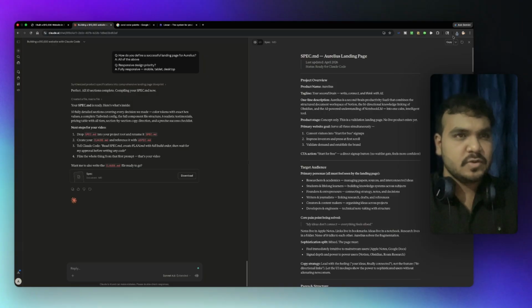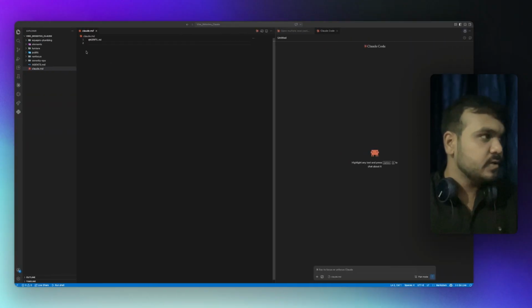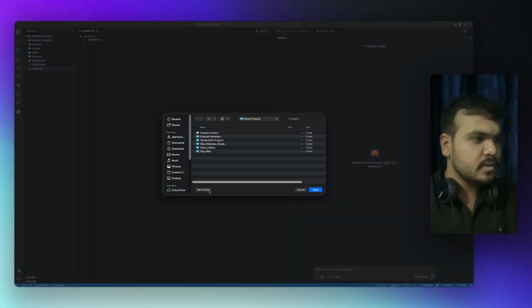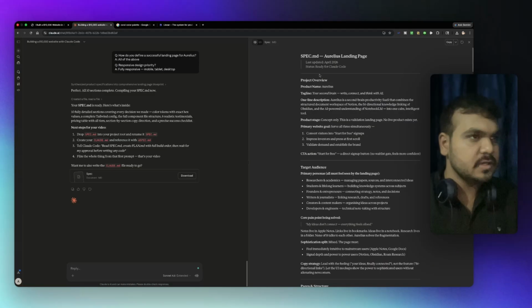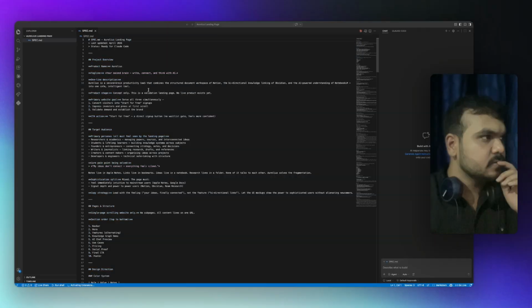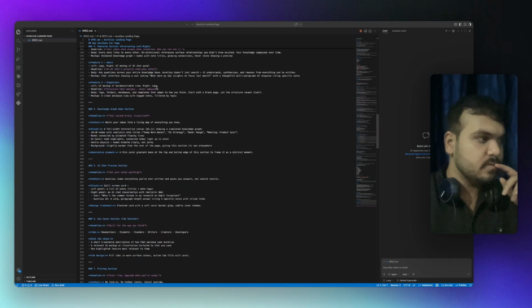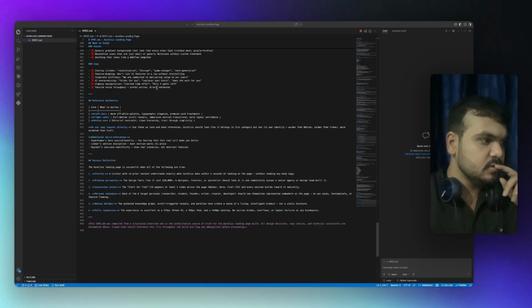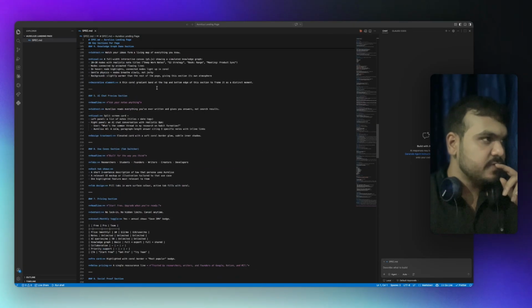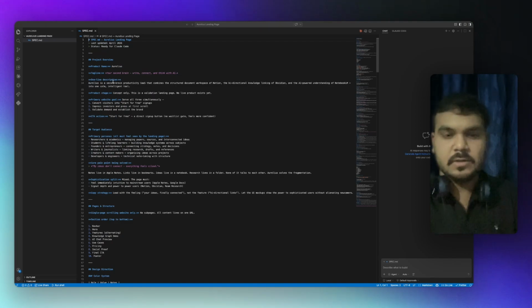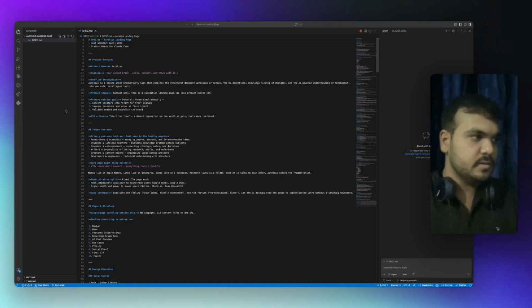Amazing. And I'm just going to copy and paste it into my Claude one. So I'm going to create a new file. I'll open a new folder, and I'm just going to name this folder Aureolus landing page. So I just copied the spec.md file, which I downloaded from Claude. So there we have it. That's the first step, which is building the SOP right here.